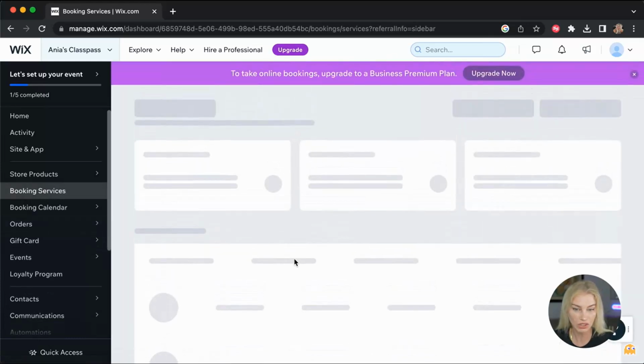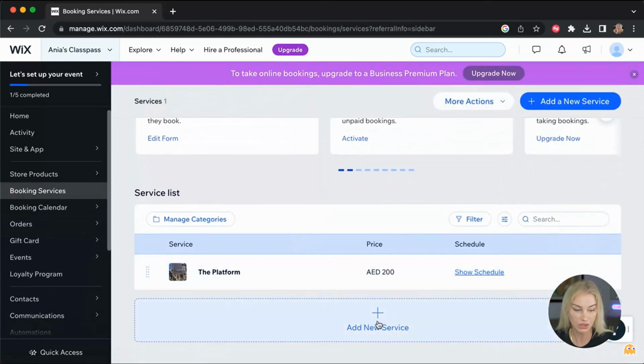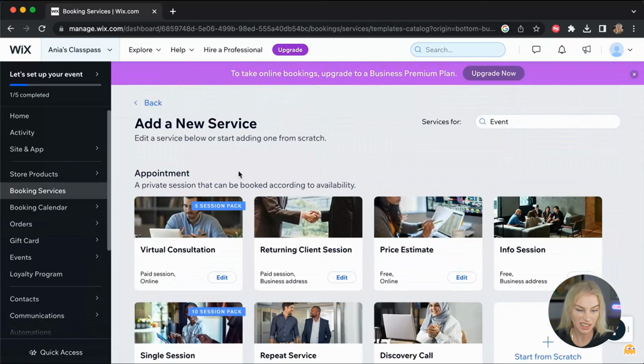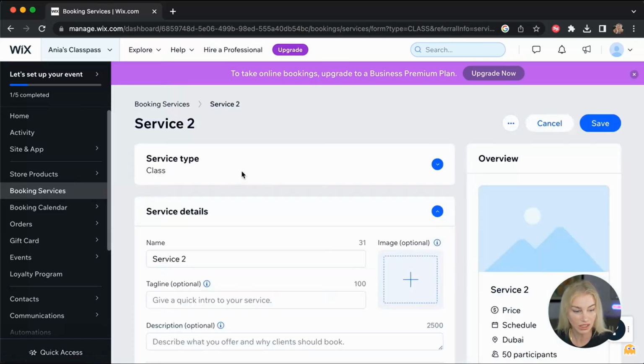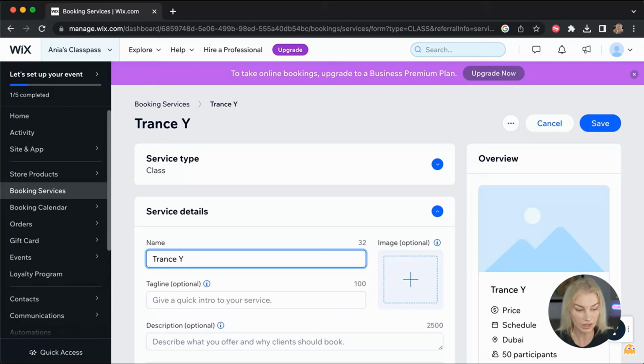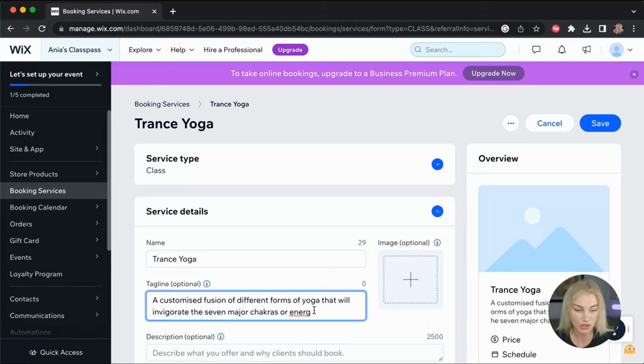I'm just going to add one more service so that we have enough data to work with. So I'm going to start from scratch again. This time, this is going to be for yoga. So let's call this Trance Yoga. I'll put a customized fusion of different forms of yoga that will invigorate the 7 major chakras, or just put chakras because I think we've run out of space.